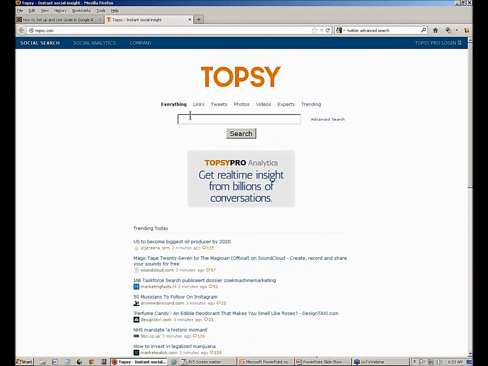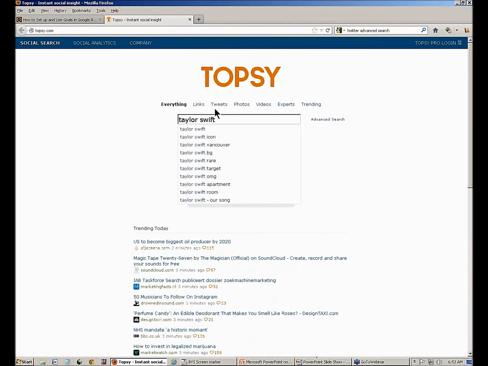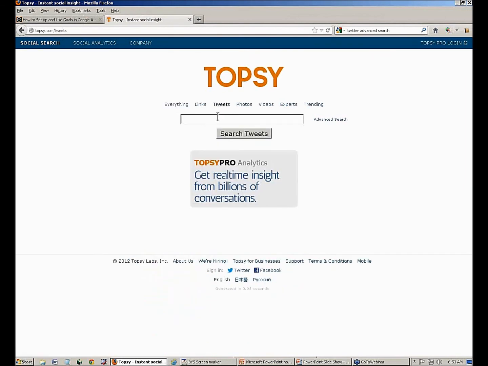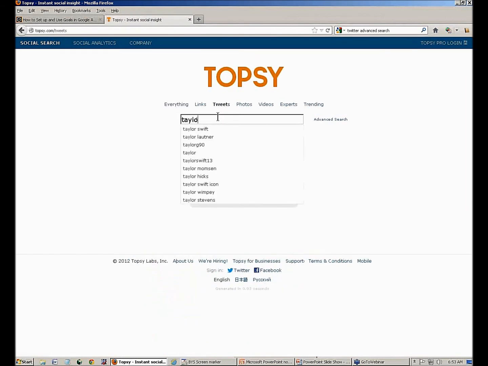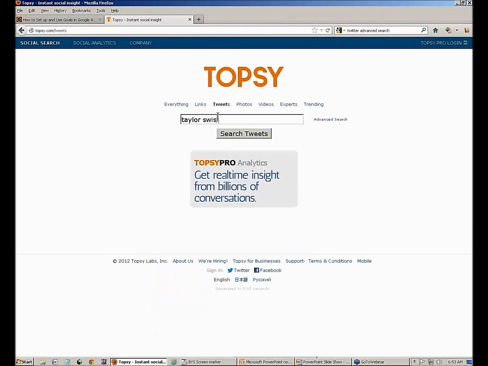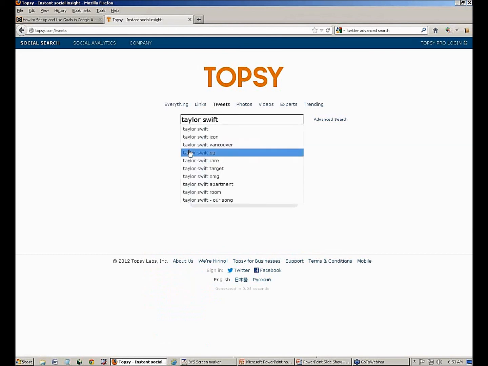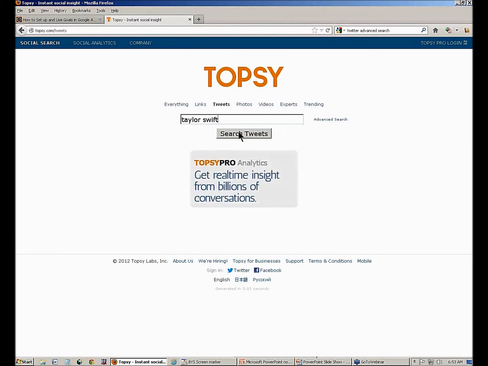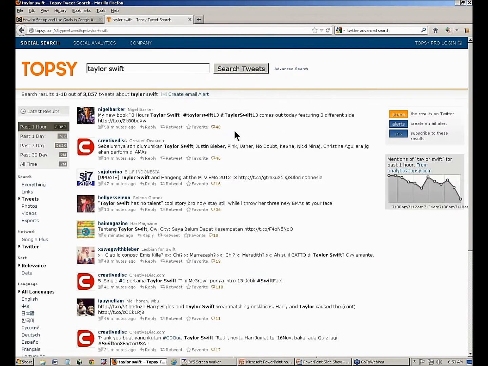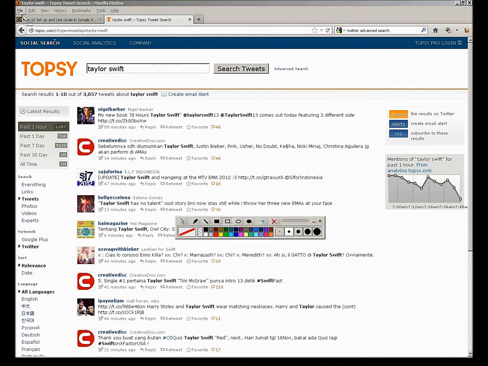Finally, Topsy is a really cool little real-time engine. Let's put in Taylor Swift, and let's actually click on tweets here. The thing I don't like about Topsy is that little annoying thing that appears beneath it, which can be very hard to get rid of. Then you can also just hit your enter key or hit search. So now, what have I done here on Topsy? I'm on Topsy, and again, all those links are in the PowerPoint if you get the links from our website.